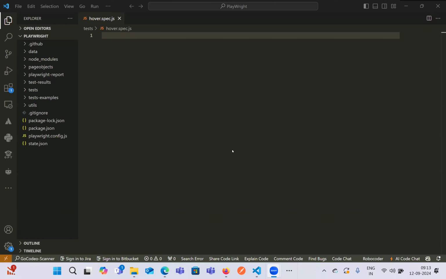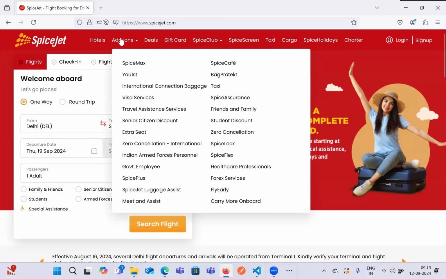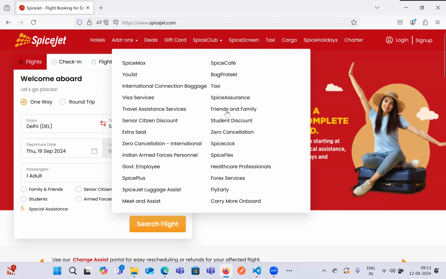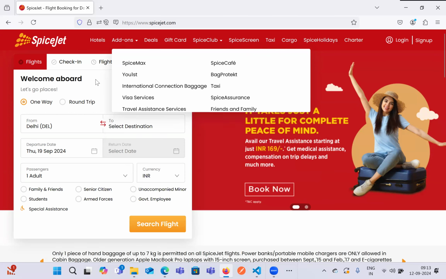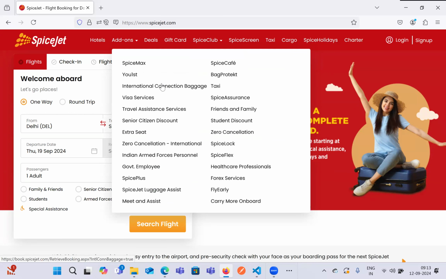will be displayed. Example, I have one application, which is spicejet.com, where if you see these add-ons, how it will work is if you hover on add-ons, then few of the details will be displayed over here, like Spice Max and so on. So if you have to implement this, we have to hover on an element and then validate whether some of the data or details is appearing or not, how do we do that? That is what we'll see in today's session.